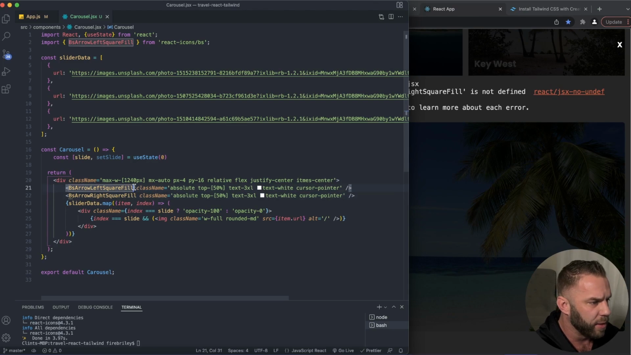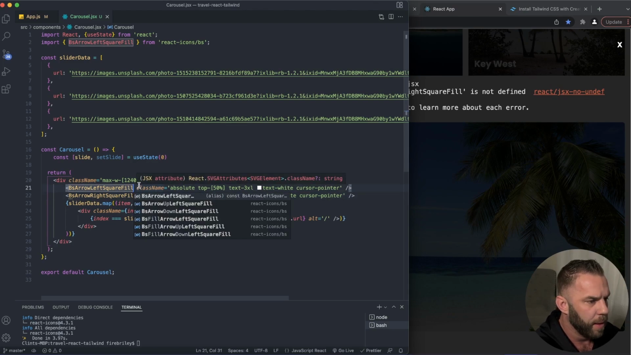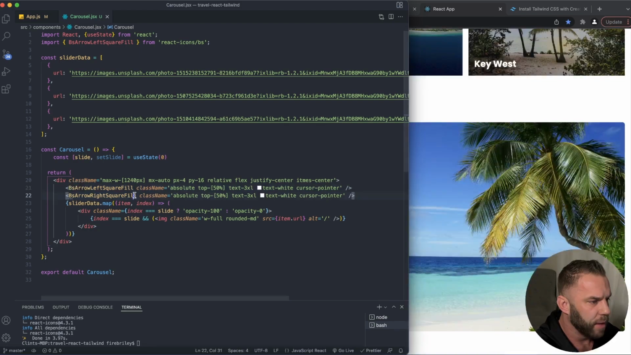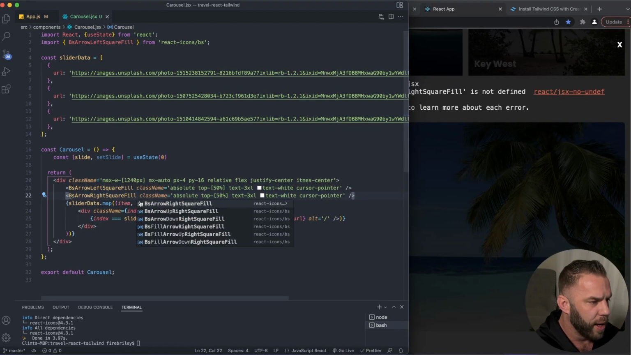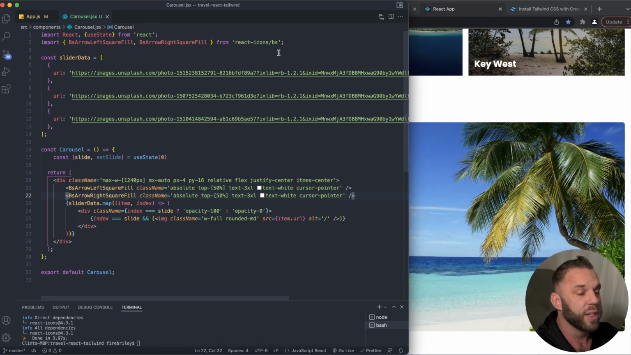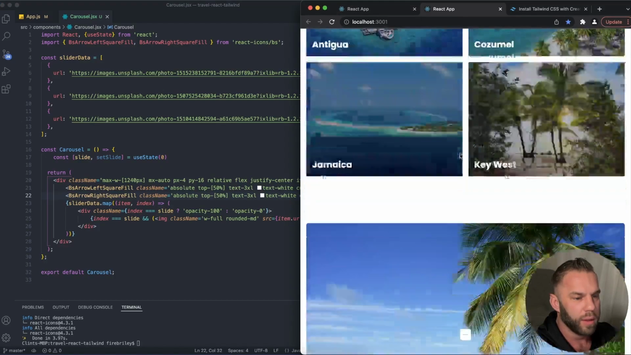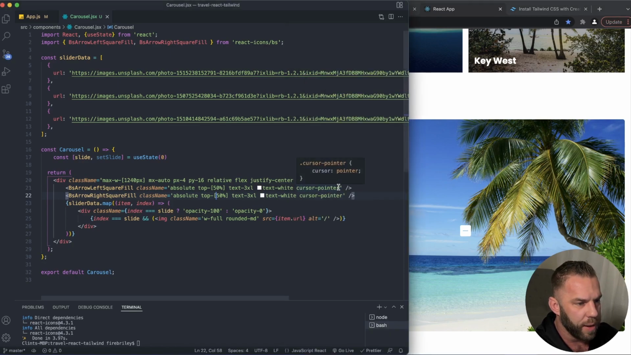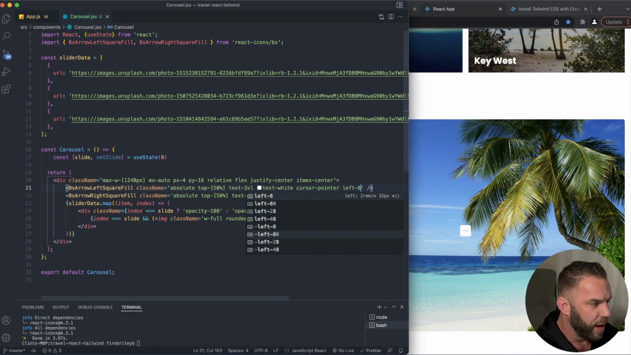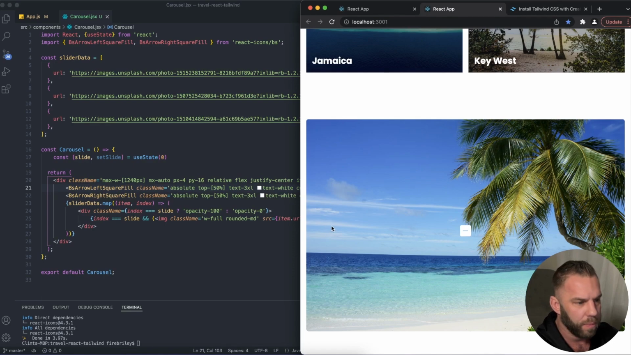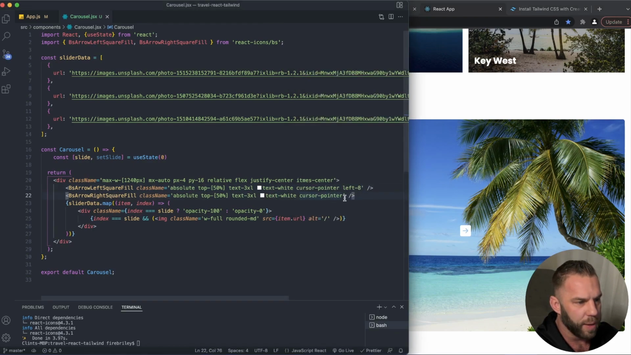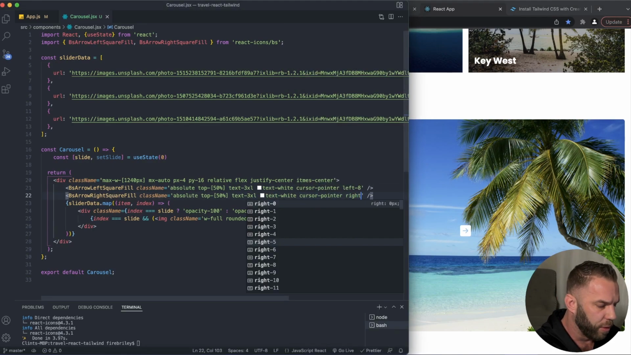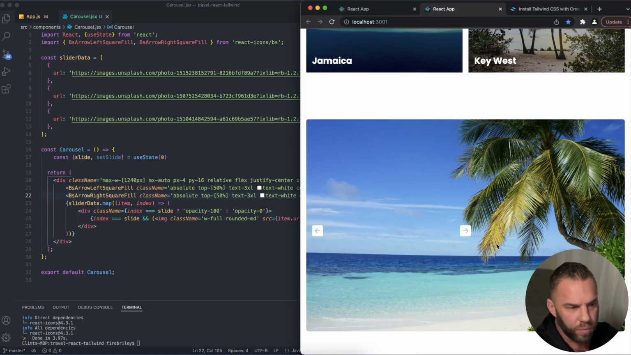We need to import these. Let's see if it'll let us do that. Yes. And this one here as well. Boom, there we go. So now we can see we have them imported at the top. Let's scroll down. So there we have them. They're sitting on top of each other. We just need to put the left one here over to the left side. So I'll just say left 8, and that's going to be 2 rem. There it goes. And we'll do the same for this one, only we'll throw it on the right side. So perfect. That's what we want right there.